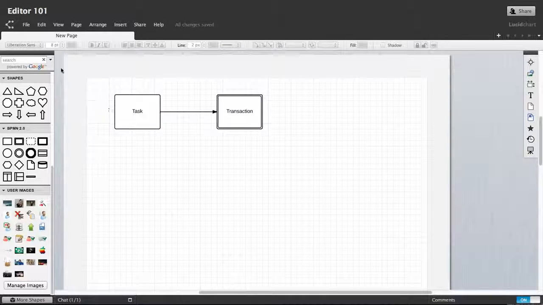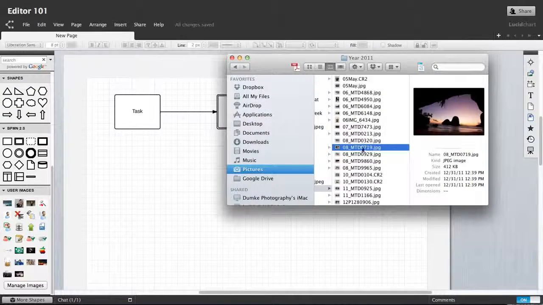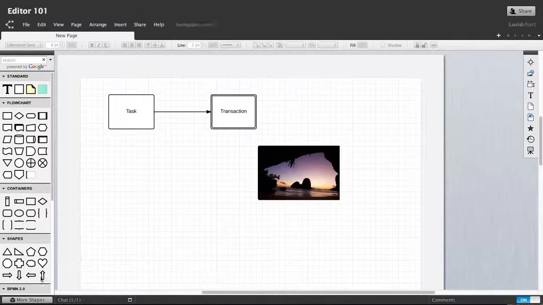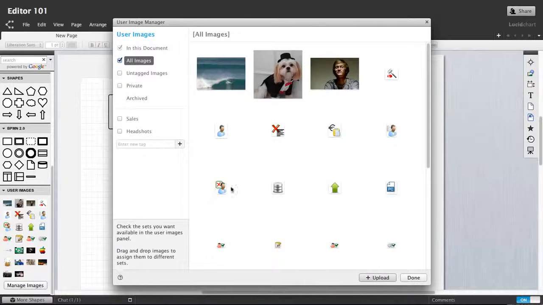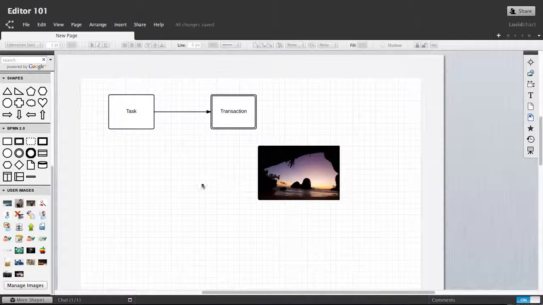At the top of the toolbox, you can use the Google search bar that searches through Google Images, Icon Finder, and the entire shape library. If you want to add your own images, simply drag them straight onto the canvas from your computer, or use the Image Manager to upload images and organize them with tags. If you are in a team environment, you will also see your team members' public images. Now you know where to get your objects. Let me show you how to customize them.